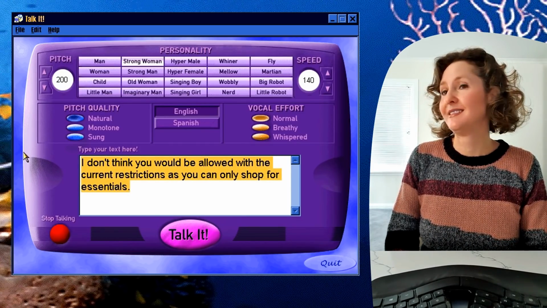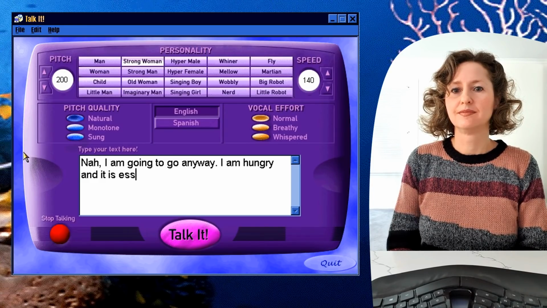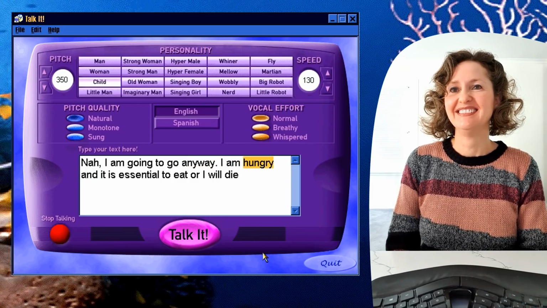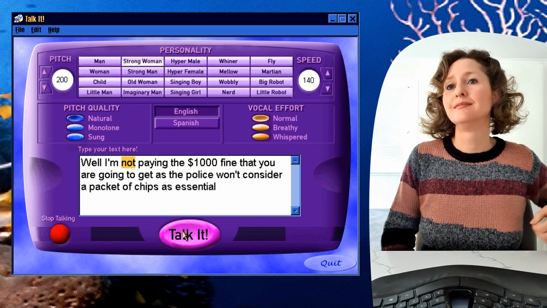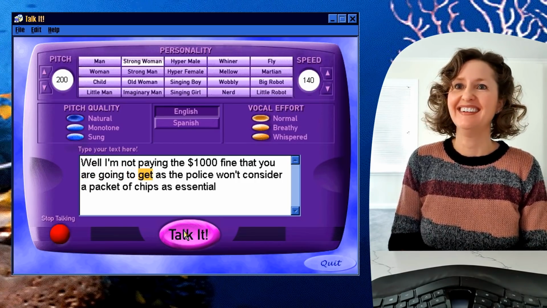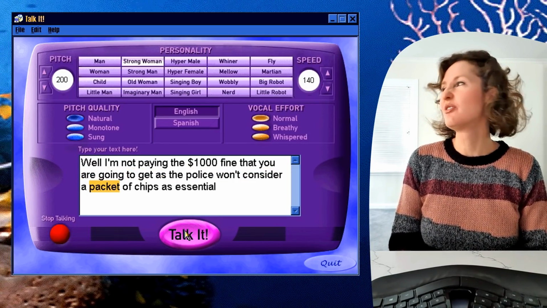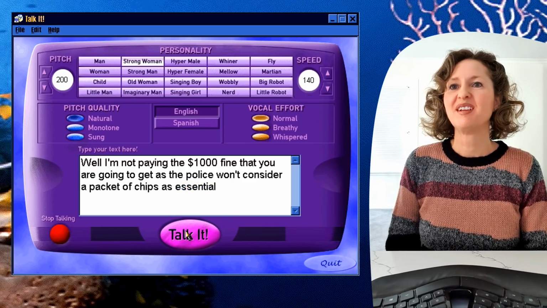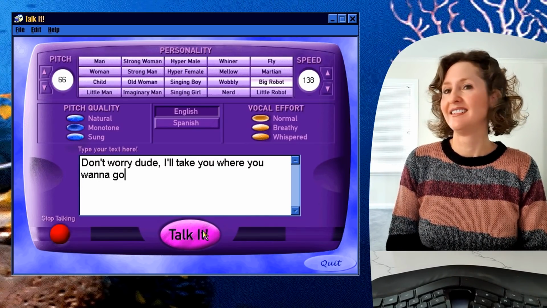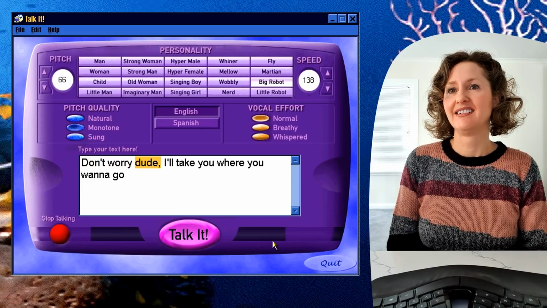So the child is going to reply, Nah, I am going to go anyway. I am hungry and it is essential to eat or I will die. Well, I am not paying the $1,000 fine that you are going to get as the police won't consider a packet of chips as essential. Yeah, the $1,000 fine. So now a robot has just turned up outside their door and he said, Don't worry, dude. I'll take you where you wanna go.